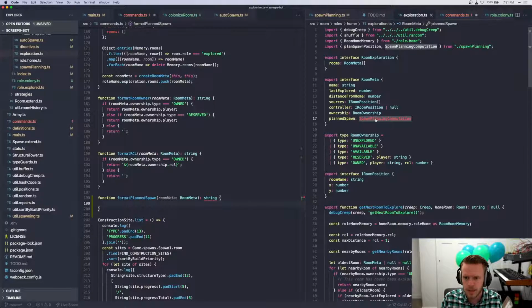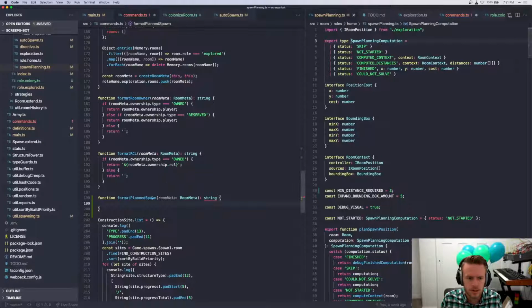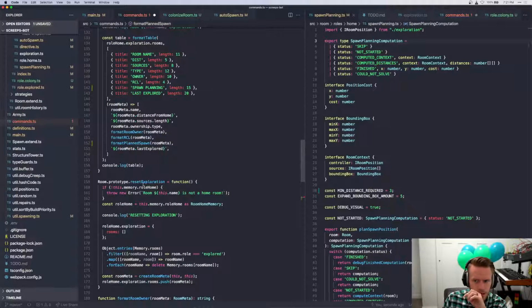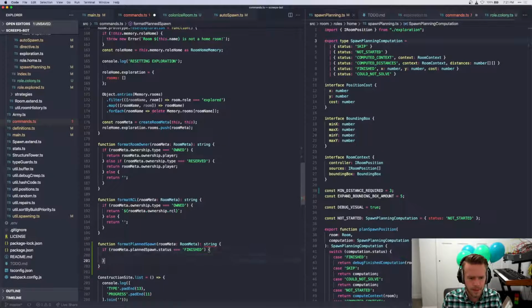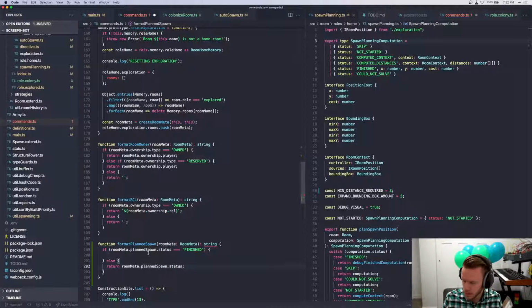Let's see, and then it all kind of depends on spawn planning computation. Let's maybe do something like this. If room meta dot plan spawn dot status equals finished, then I'm interested in the details. Otherwise, let's just show the status. Just like that.